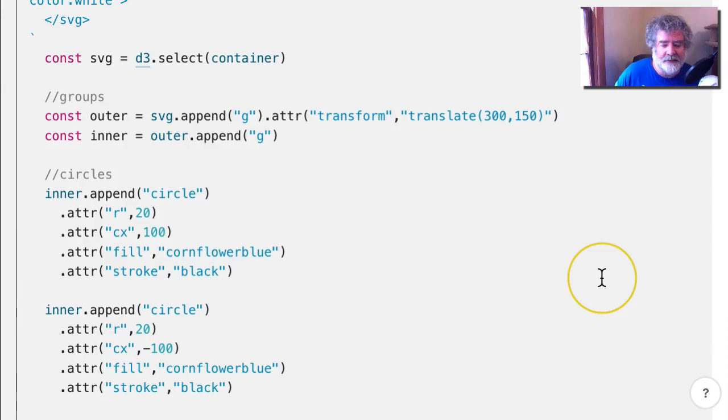So in the next video, we can finish up, I think. We'll do the line that connects them, and then we can rotate it a little bit.